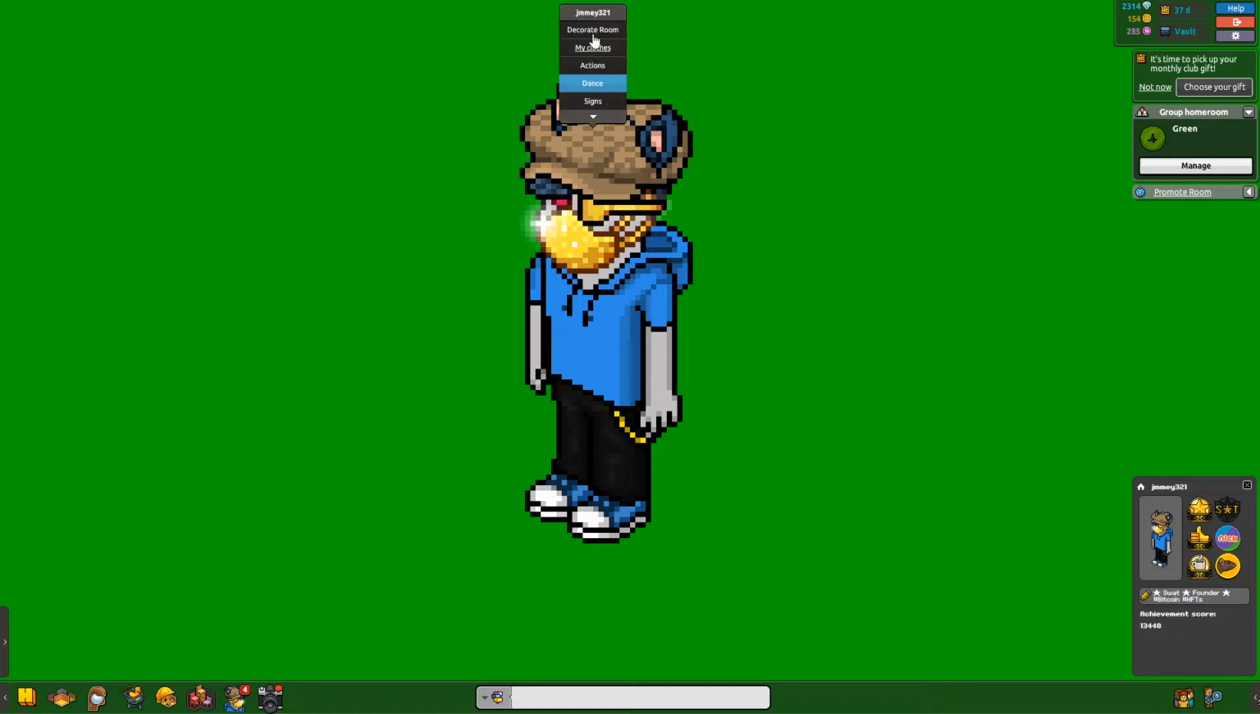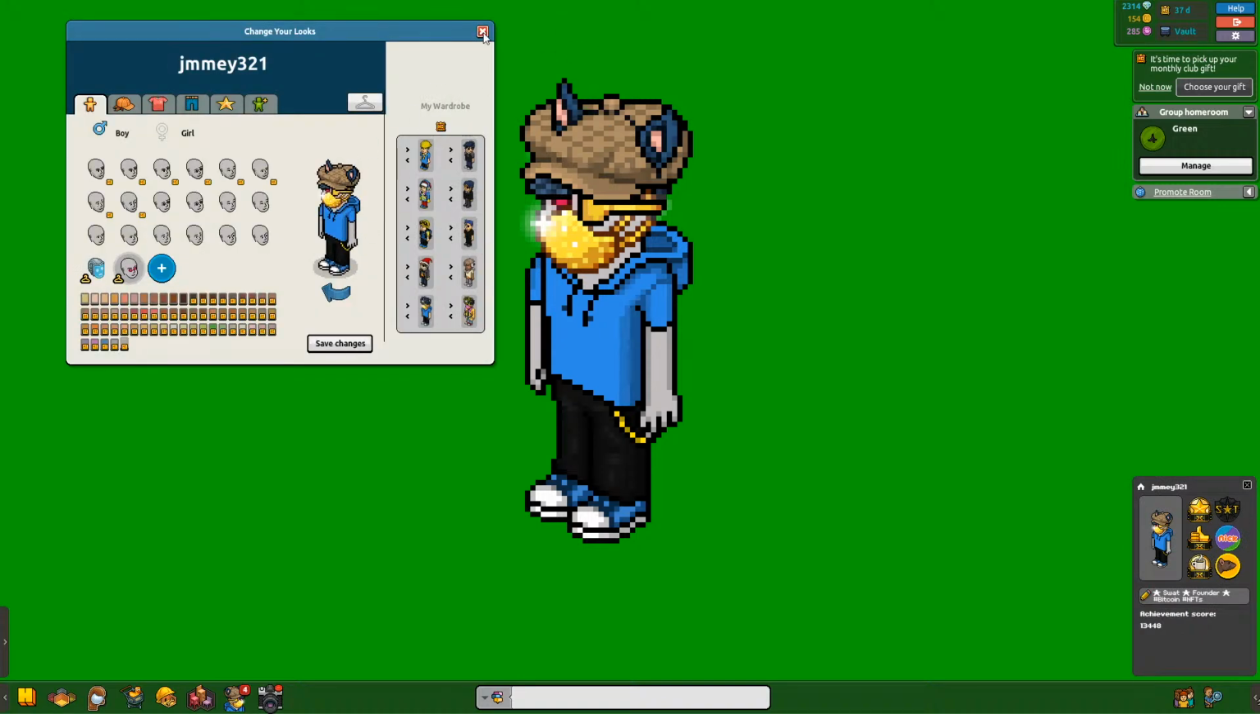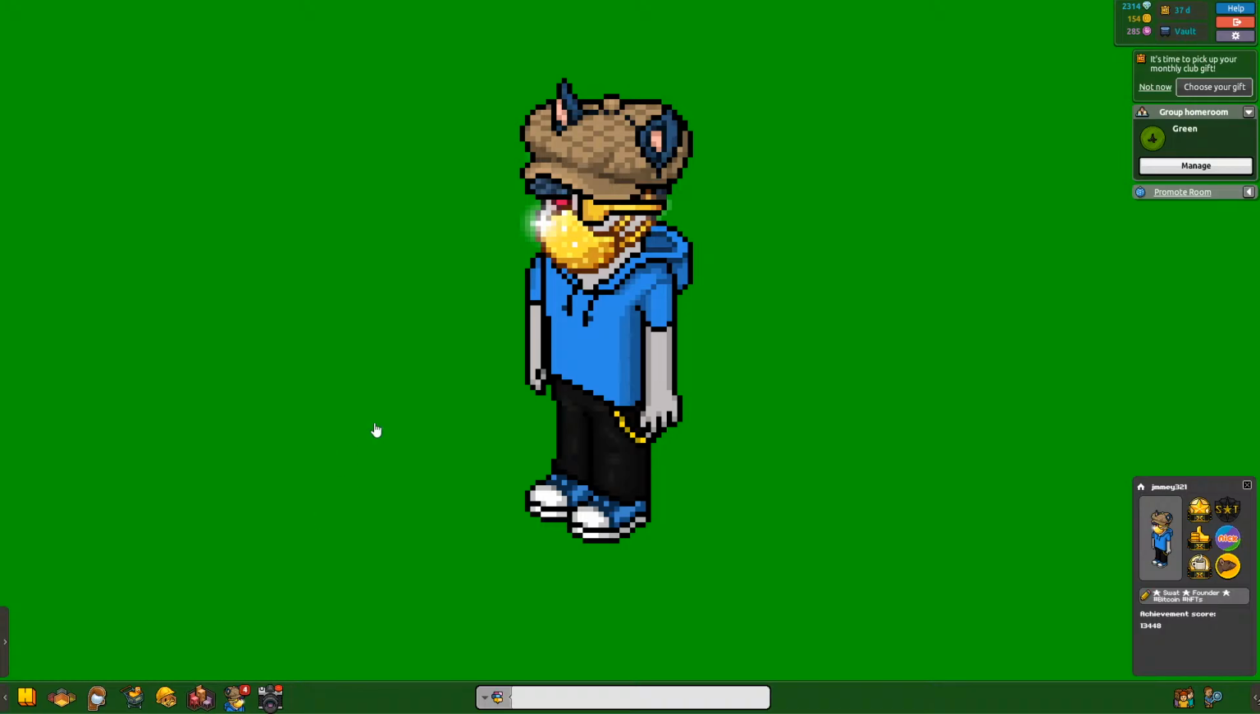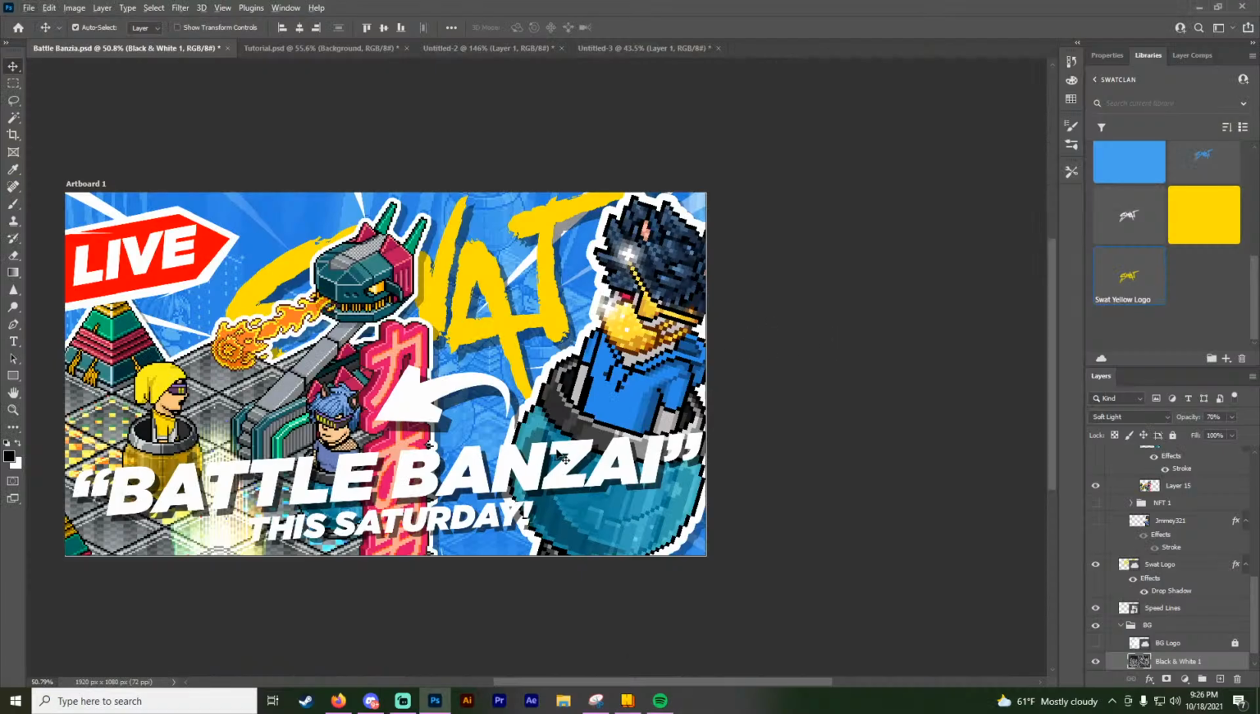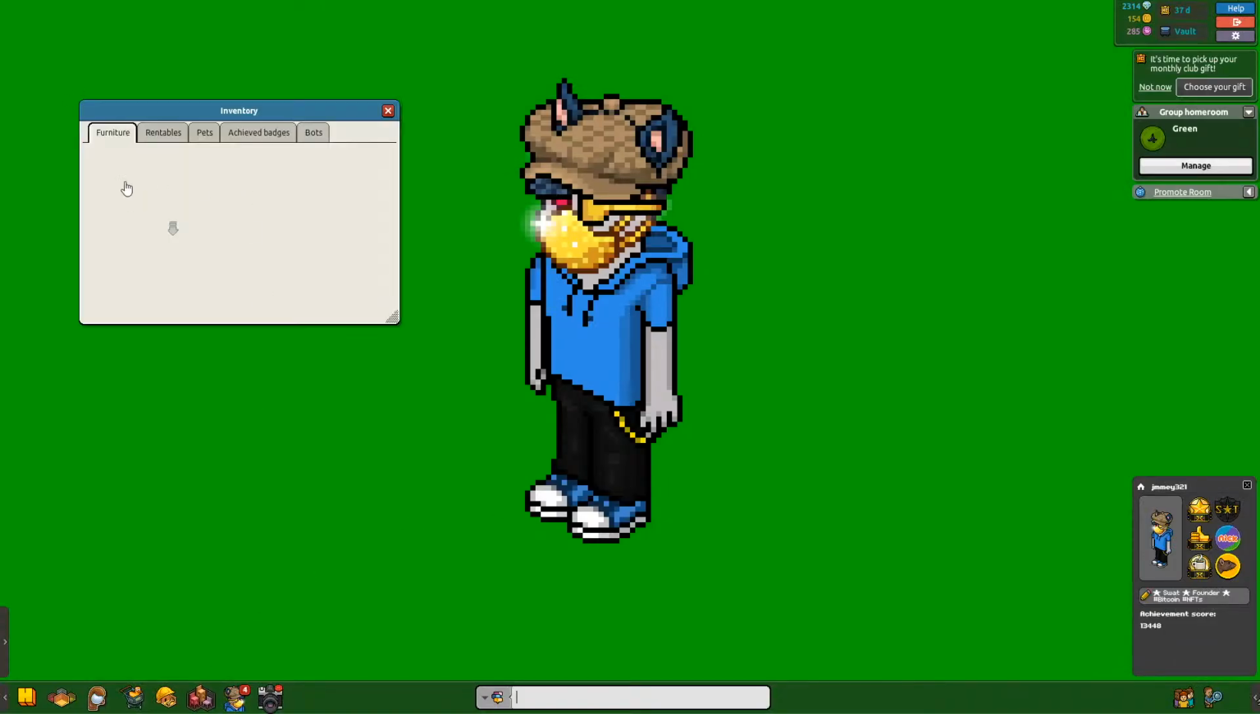You can change its props and everything. For this one, I was actually able to do this for the Battle Bonsai, and that's why I liked using this room right here, the green screen room. It's because I can get stuff like this. I have the Battle Bonsai effect on.